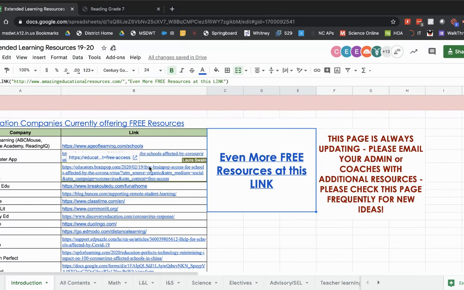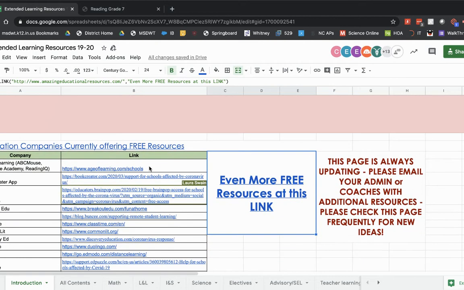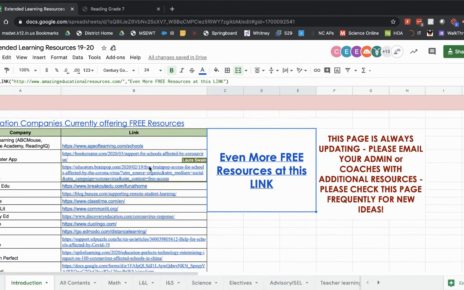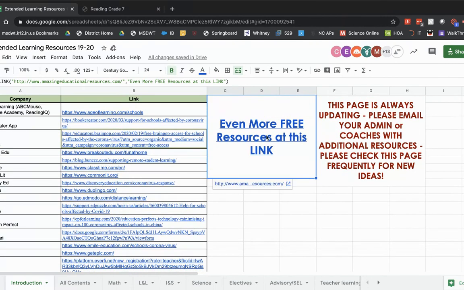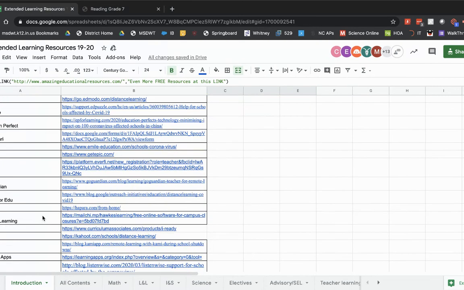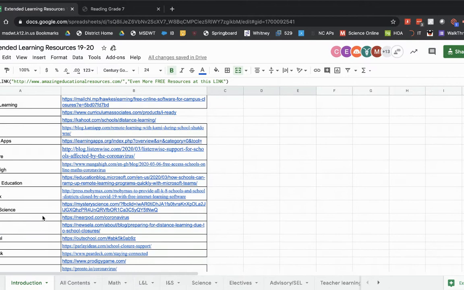On the introduction tab, you see that there are tons of education companies right now currently offering free online resources that typically cost. These are all things that you can sign up for and use. There's also another link here that has more free resources. If you click on that, there's another spreadsheet that someone created, and it has a description and grade level. Laura Swain, the literacy coach, said that some of these are high school, so if you have any honors classes, you may want to check that out as well. We have all of these resources down here that are offering free licenses right now to use.